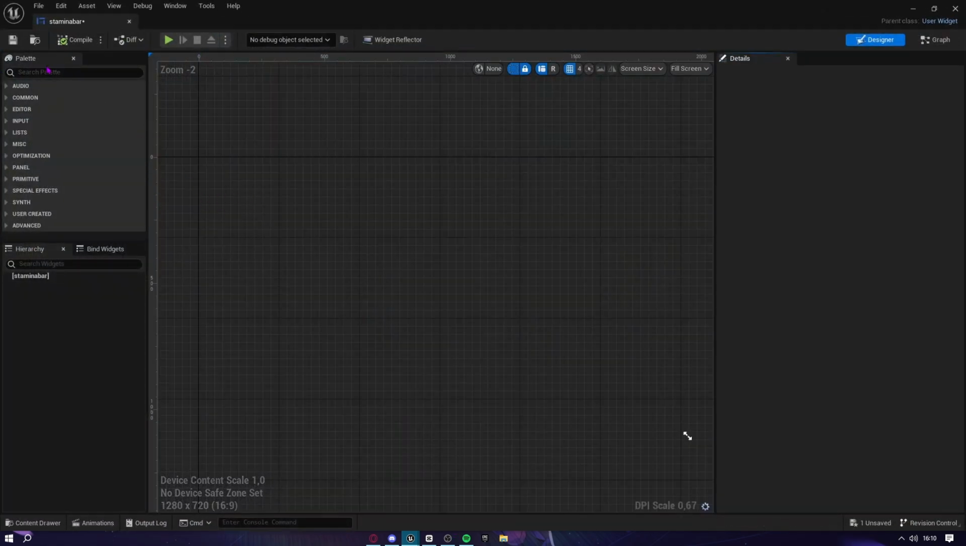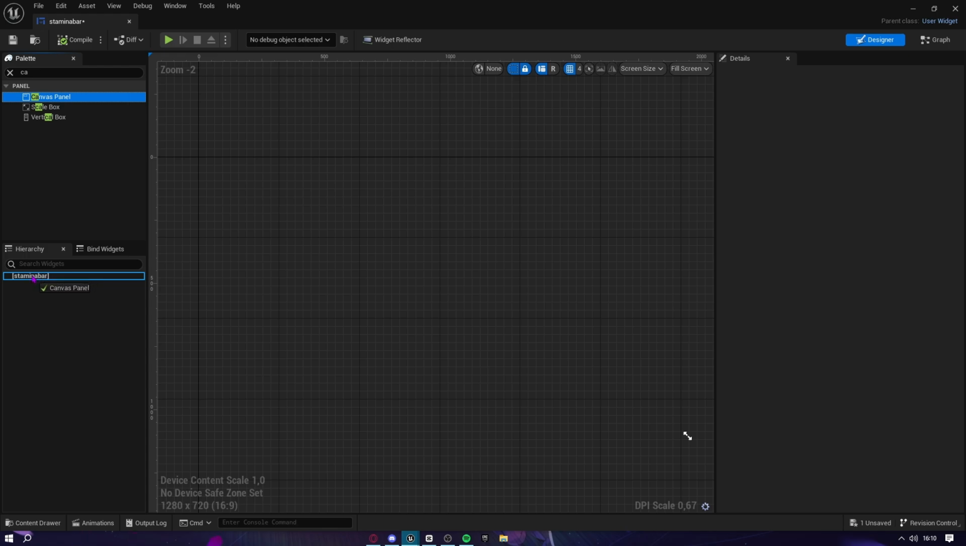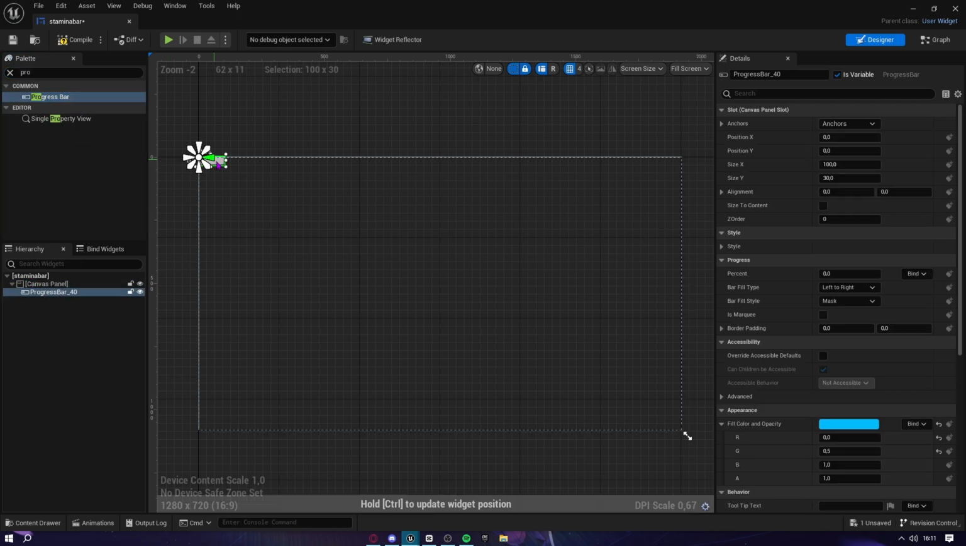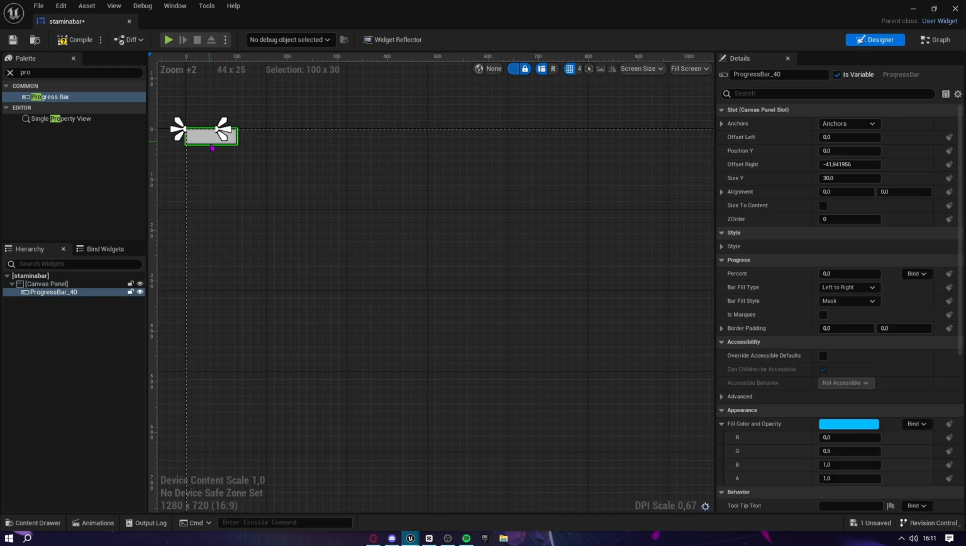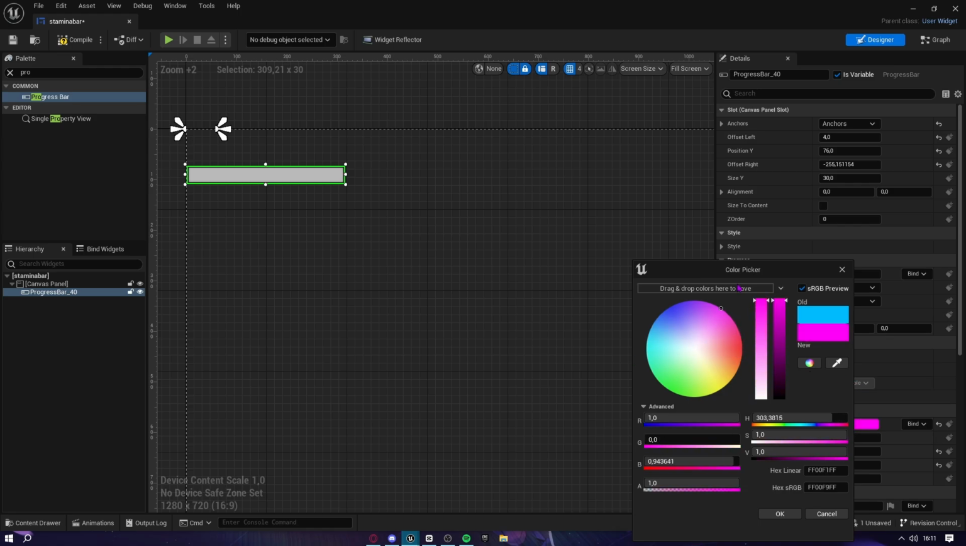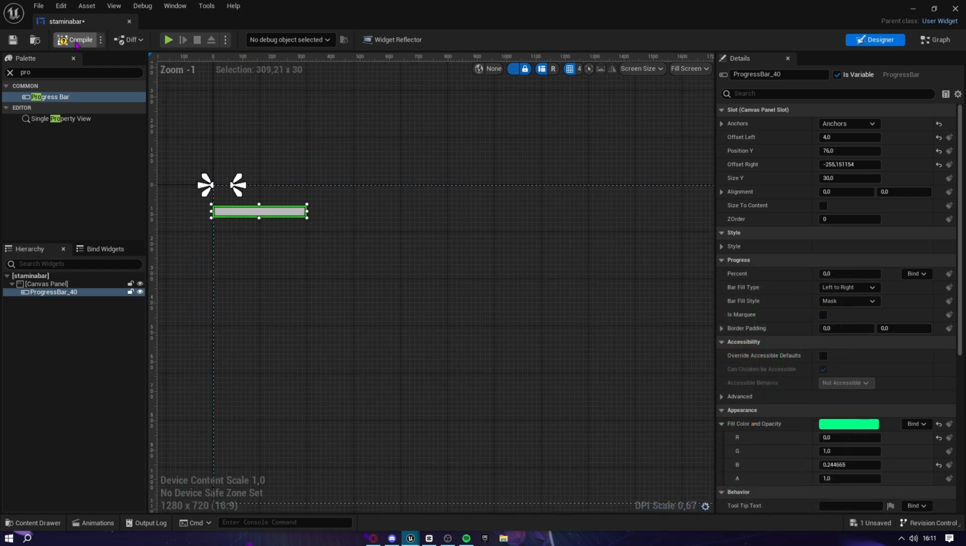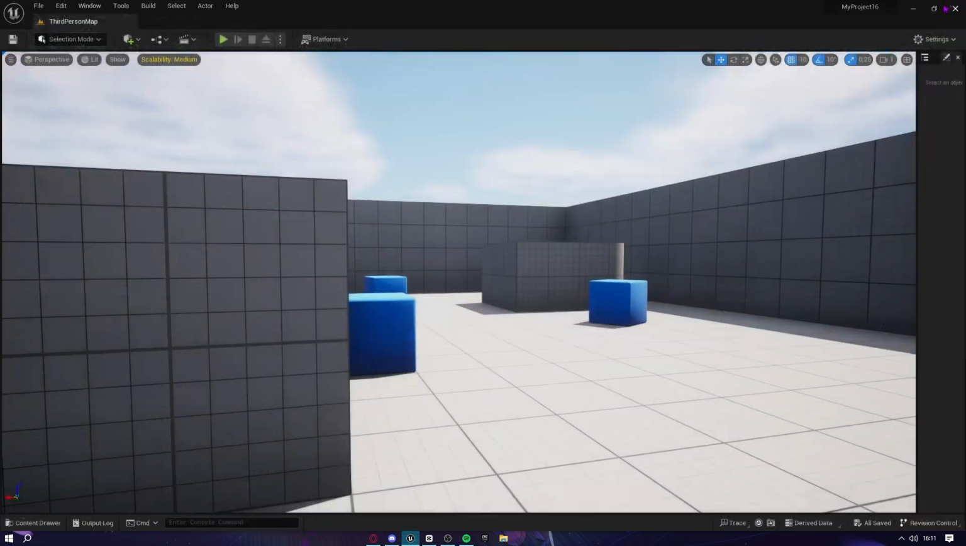Open it. In here we're gonna basically do the same thing as we did in the health bar. So we're just gonna get a canvas panel, and we're gonna then get a progress bar. Just make it a bit bigger, and maybe also change the color. Go to appearance, fill color and opacity, and then we just make it red, or maybe now we're gonna make it, yeah, we're just gonna make it green. Okay, then compile and save and close it first.